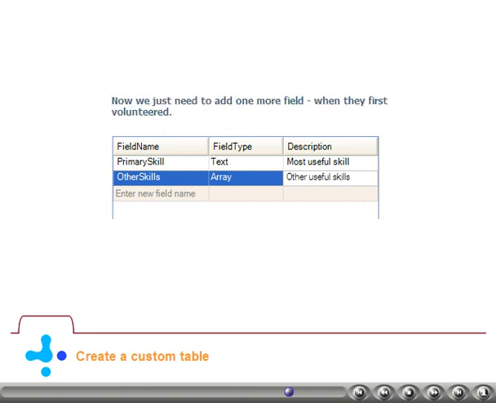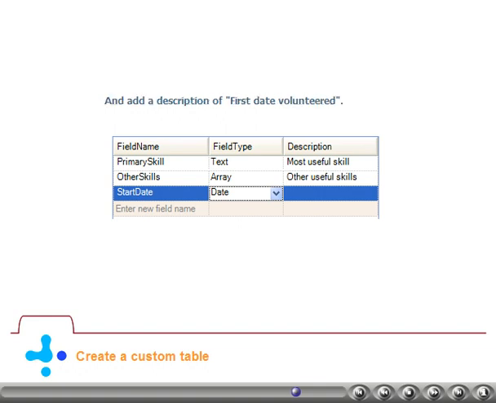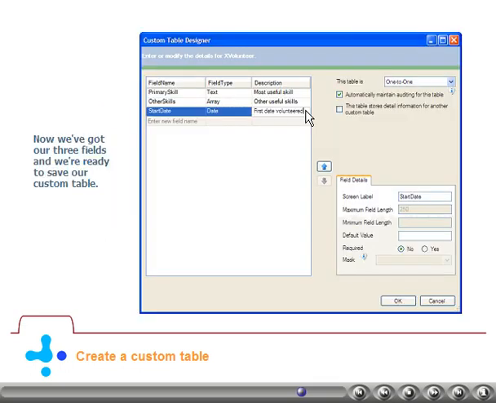Now we just need to add one more field, when they first volunteered. We'll name the field Start Date. We'll select a field type of Date and add a description of First Date Volunteered. Now we've got our three fields and we're ready to save our custom table.